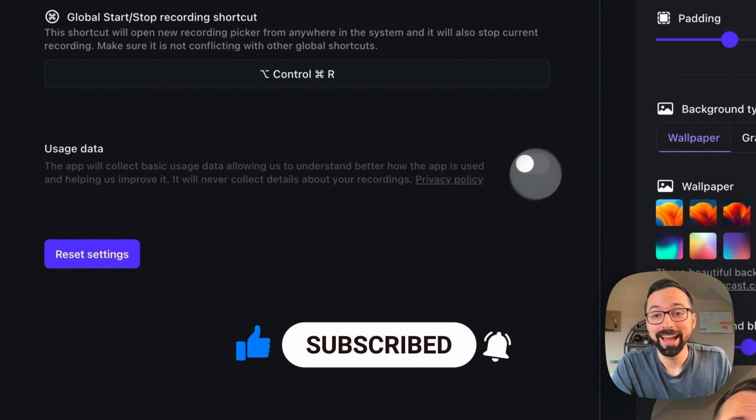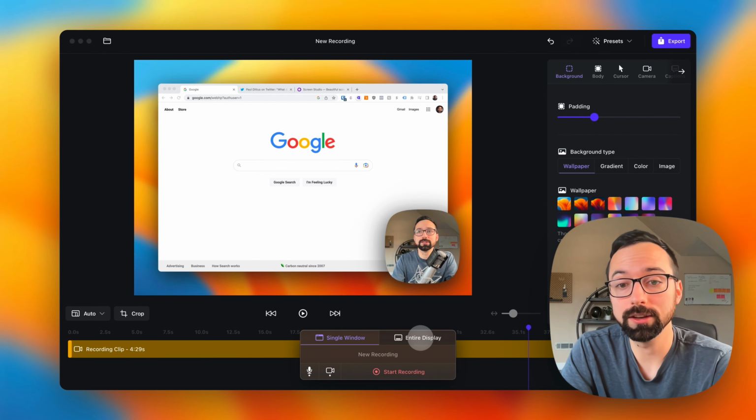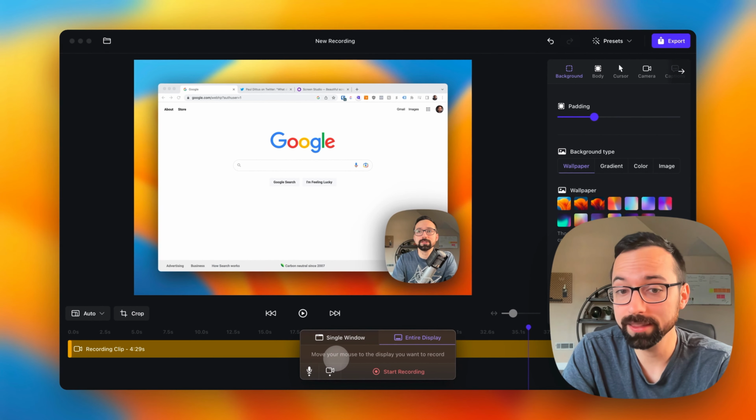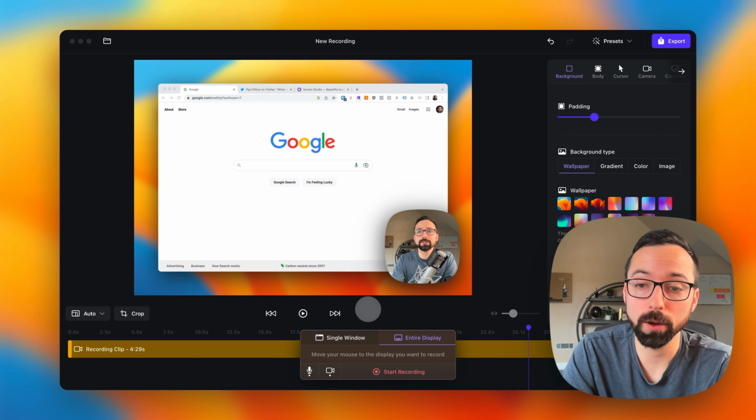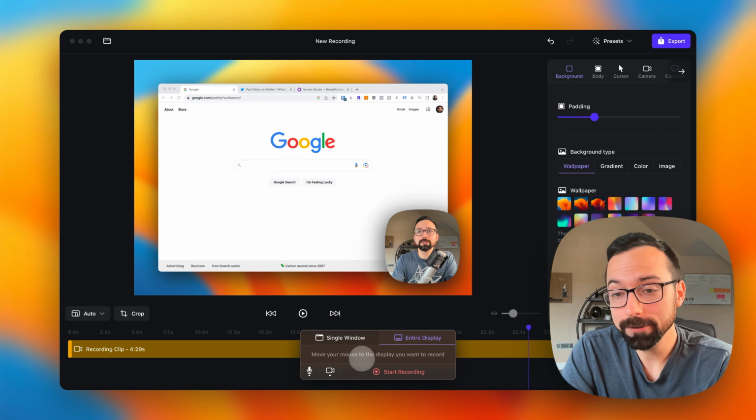Super simple, straightforward. And then when you're starting a new recording, all you need to do is look at this window at the bottom here, and you'll have the option to basically select a single window. So right now, you'll see that it's selecting the new recording window, this one right up here. So basically you just click on the application if you have this single window selected. Otherwise, if you want to record the entire screen, all you have to do is select entire display. And if you want to record a different display than the one that you're currently on, then you just simply move your mouse to the new display and start recording on that.